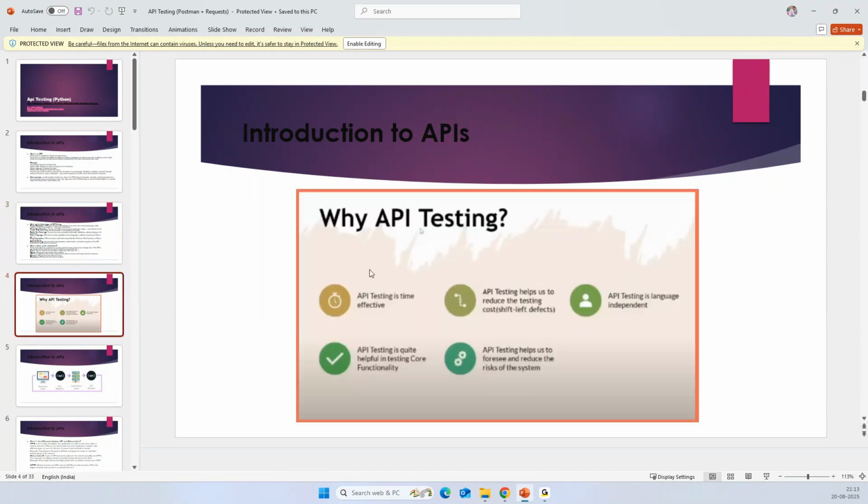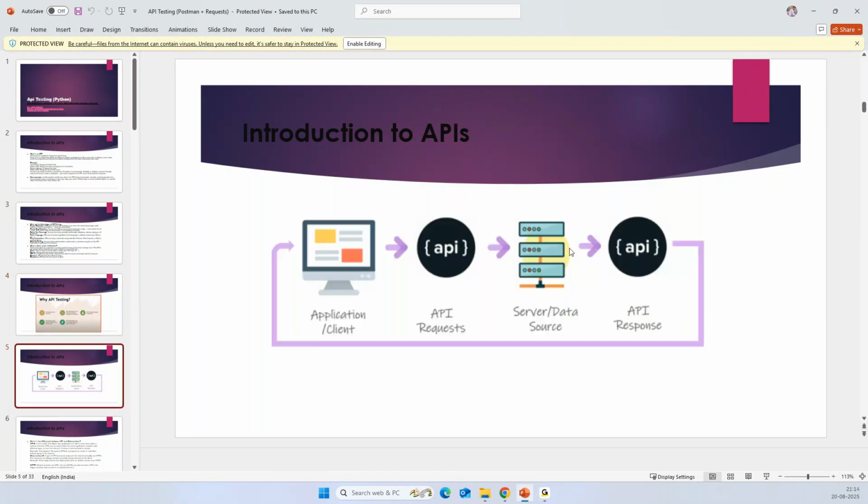Moving ahead, I have already shown you why API testing is required. As we have seen, it's time effective because the execution is faster. It's language independent; as I told you, multiple languages can be used there. API testing helps us foresee and reduce the risk of the system, so basically we can detect bugs early. We have already discussed this, and this is the client server structure I have already shown you.